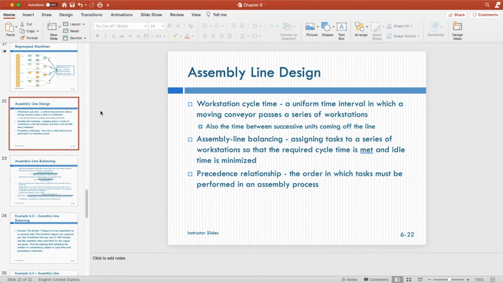So workstation cycle time is just a uniform time interval in which a moving conveyor passes a series of workstations. That's basically the workstation cycle time. Let's say for a product, when it comes to this workstation and then goes out of this workstation, what is the specific time during this procedure? That's what the workstation cycle time means.